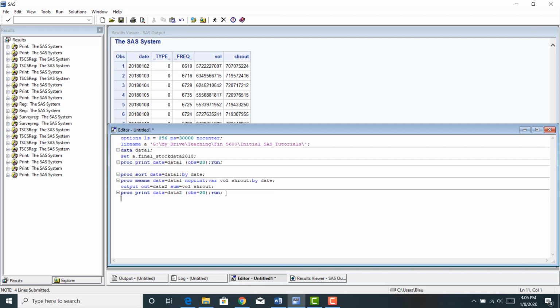I'm going to say data 2 set data 2. So I'm going to create a new SAS data set called data 2, and I'm going to set the SAS data set data 2 that I just created in the proc means procedure. And what I want to do is create a new variable called shares, which is equal to shrout times 1,000. Remember, shares outstanding is in 1,000.